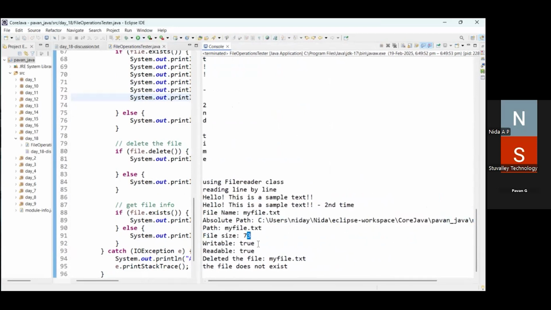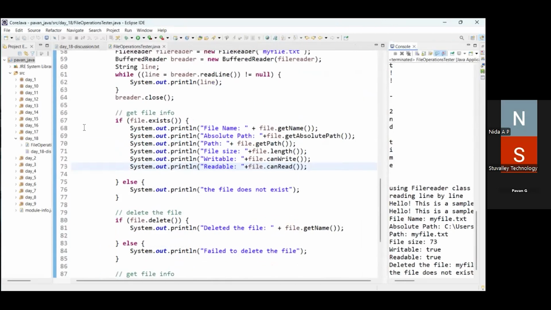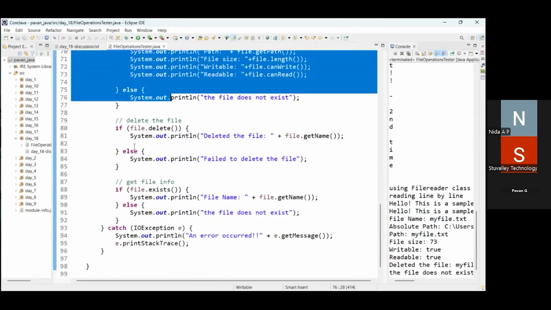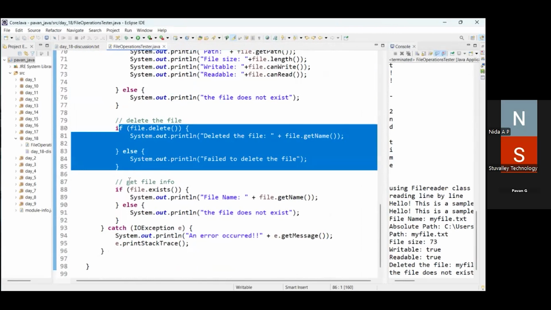File size is 73, that will come in bytes. It's writable, it is readable also. Once we delete the file, it does not exist. Okay, is this clear? So to show the difference, I added this get file info before the delete the file and after the delete the file.